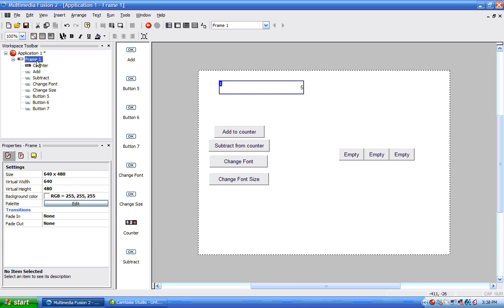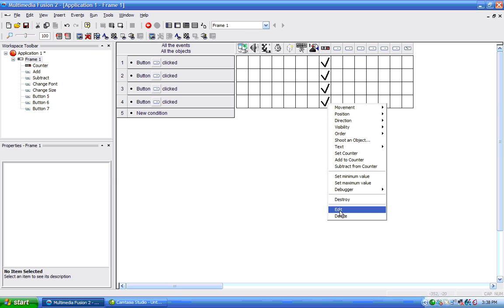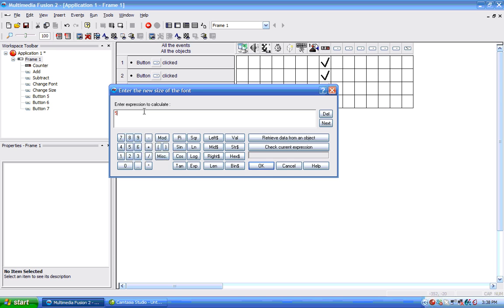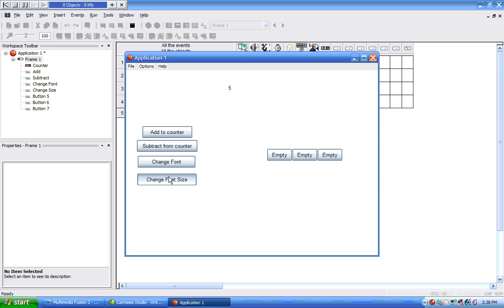You could see it a little bit better if we edited this and made it like 50, and then we kept it at 0. Now if we run it and we change font size, we can see that it didn't bring the window up like it did when we put in 1.